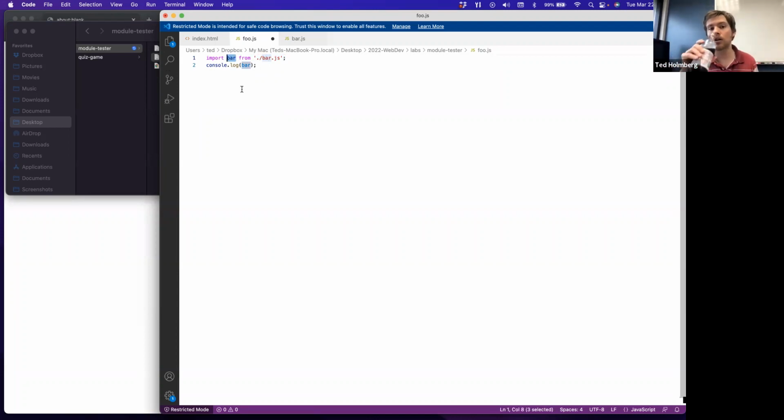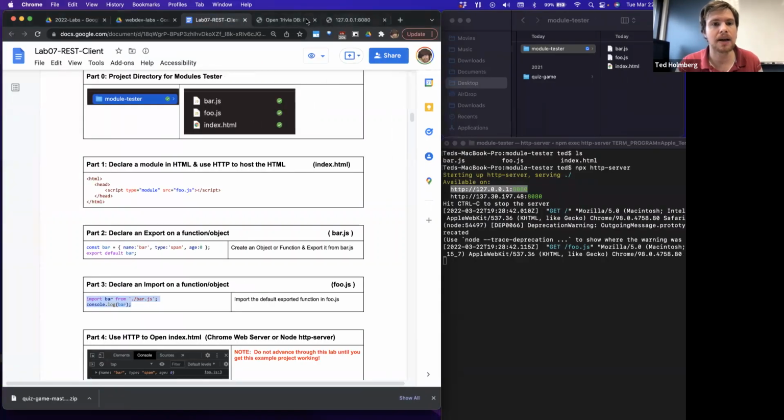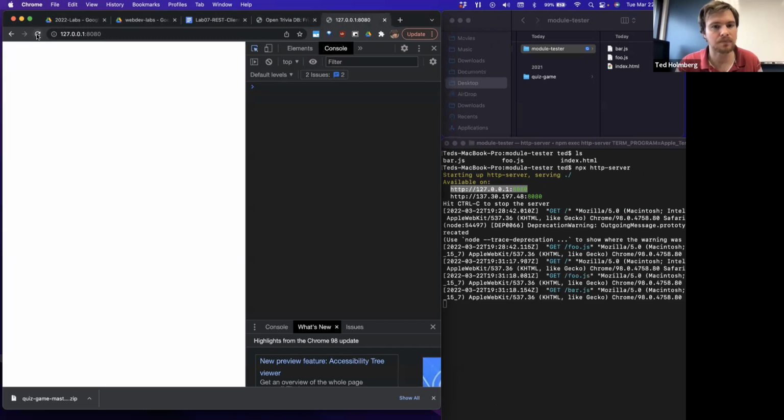So if I do console.log bar, I should be able to get the contents of the object that I defined in the other. So let's go ahead and go back here. Let's refresh. And there it is. Notice inside my console, I can see name bar, type spam, age 0.